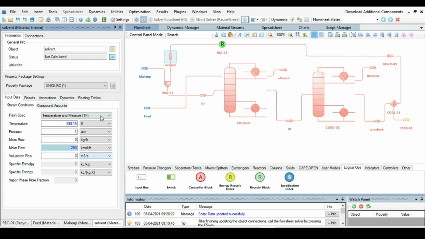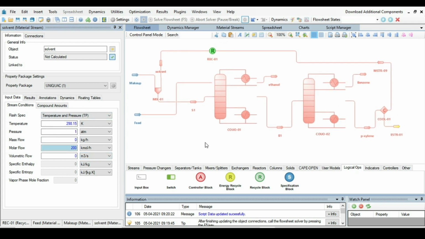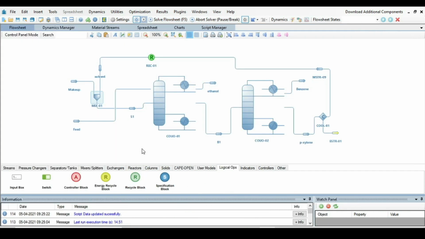Okay, now everything is set, so let's simulate this flow sheet. Just activate the flow sheet solver and press F5, and now you can see the flow sheet is being solved. So now the flow sheet has converged. The next step is to check the results.